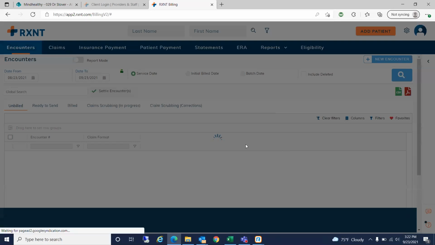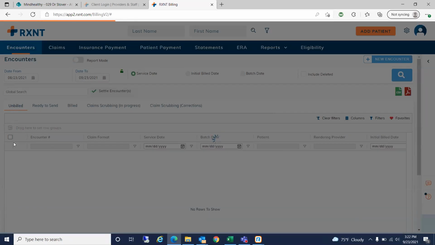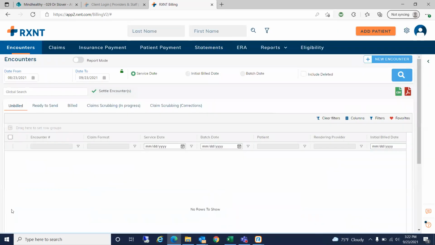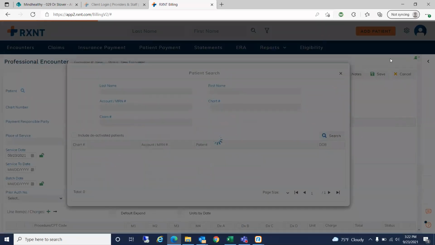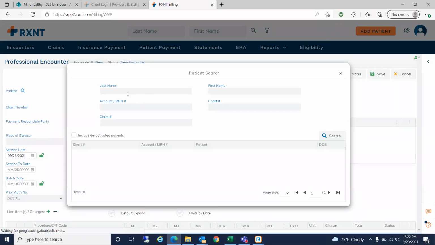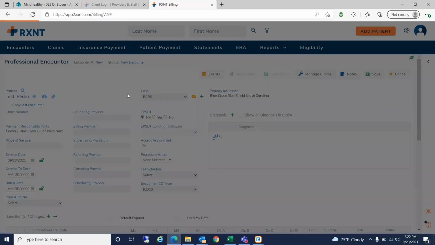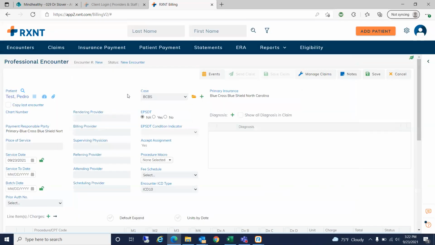When we open this page up, you'll notice that all of your unbilled encounters will be sitting down below here. If you needed to create an encounter on this page as well, you can always do a new encounter, and I'm just going to do this for the sake of showing you the format. So here's our new encounter. We're going to put in our test patient, and this is kind of what that page will look like.